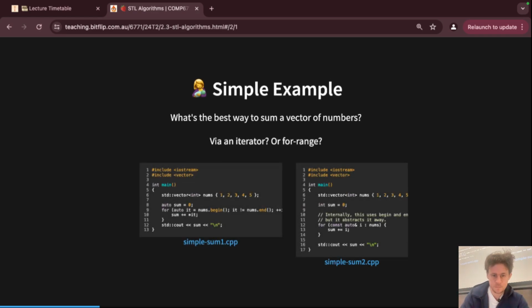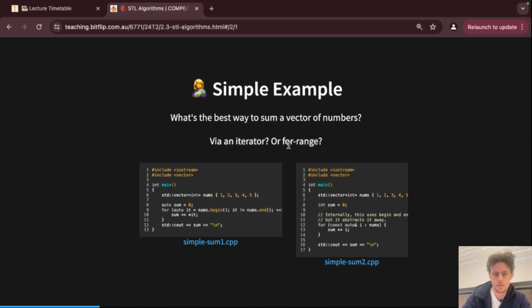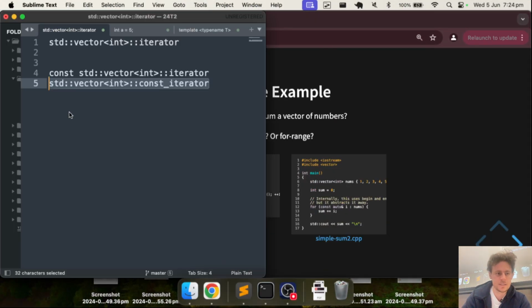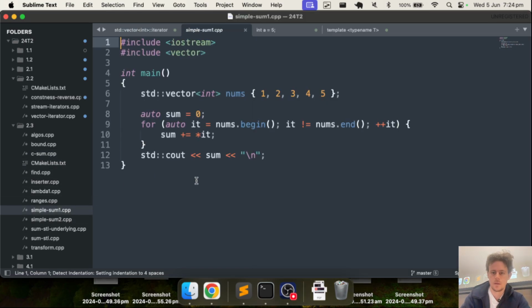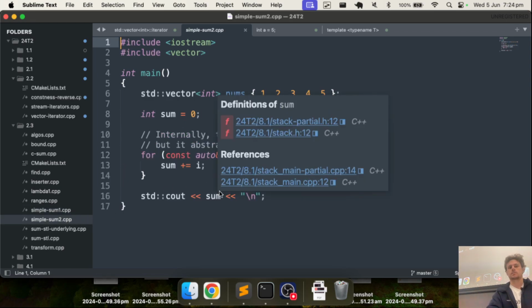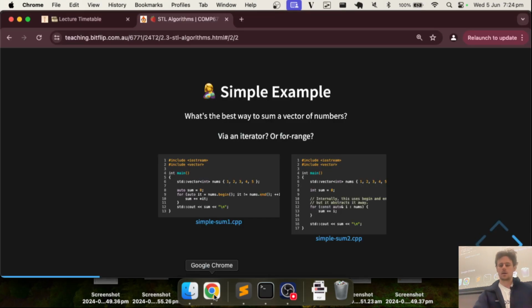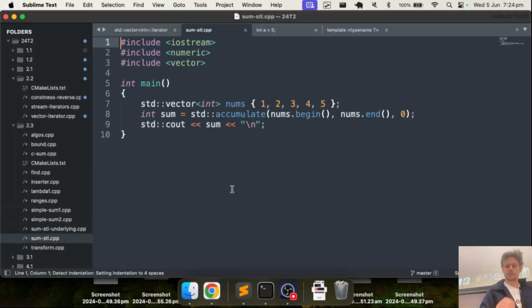Whereas this is a slightly nicer way of iterating through it, using iterators, summing it up manually still. And then we have this way, which is the for range, summing it up manually still again. So that's what we've been doing so far. An STL algorithm might look something like this.